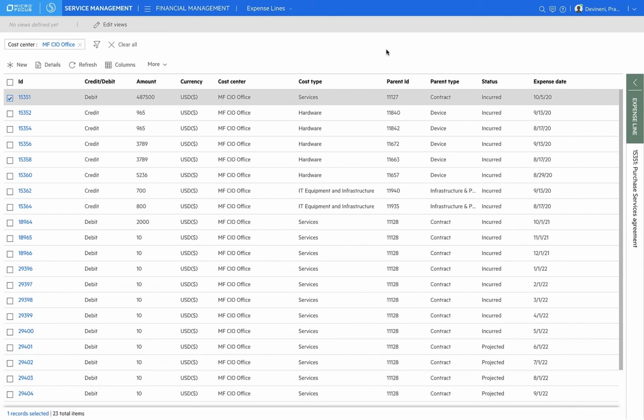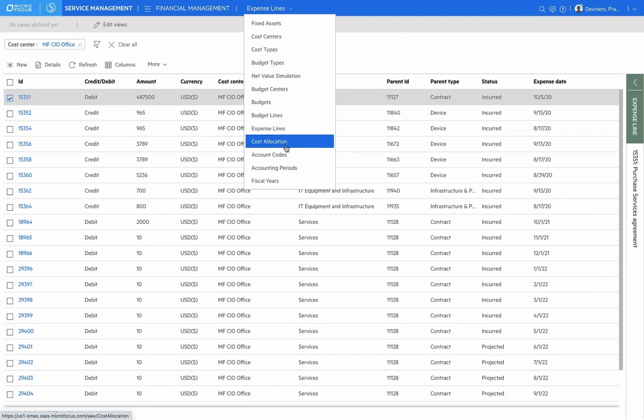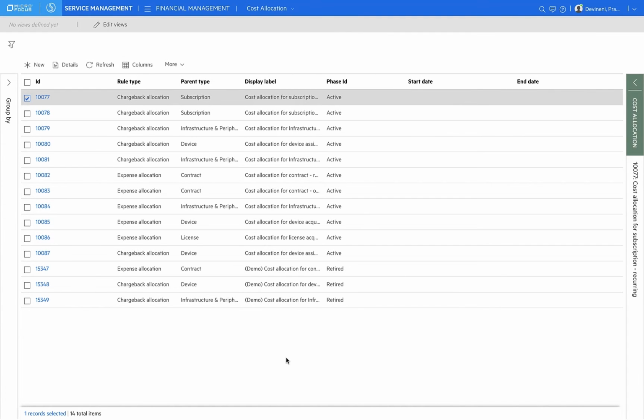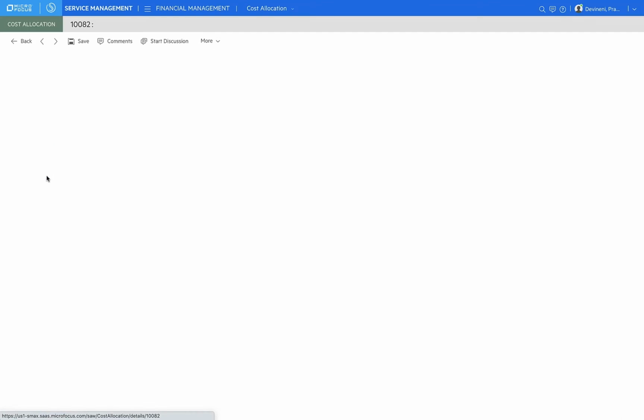This is pretty much about your expense lines that are triggered, but what really defines and triggers these expense lines is defined under cost allocation rules. So using the cost allocation module inside financial management, you can go ahead and create those triggers for your expense lines, or what generates your expense lines. Let's go ahead and look into one particular cost allocation rule.